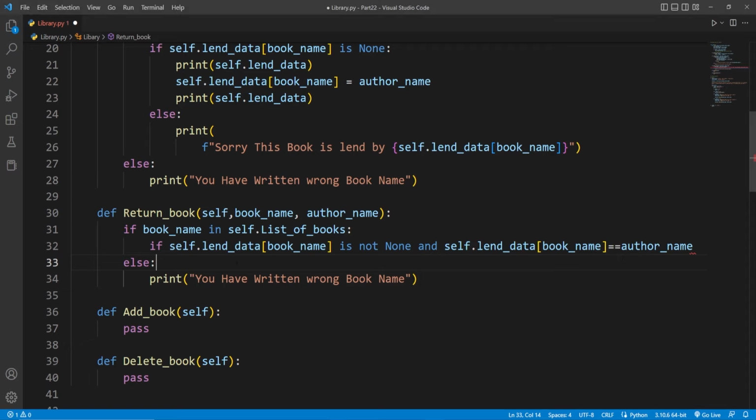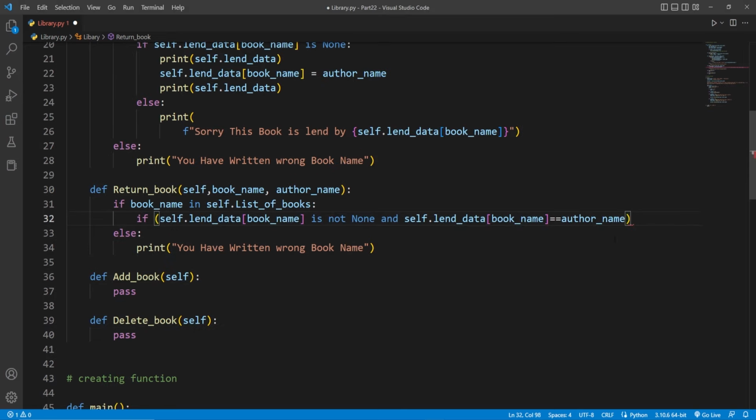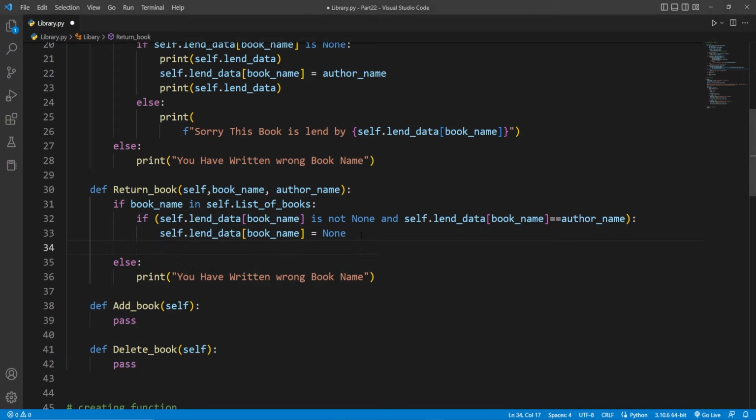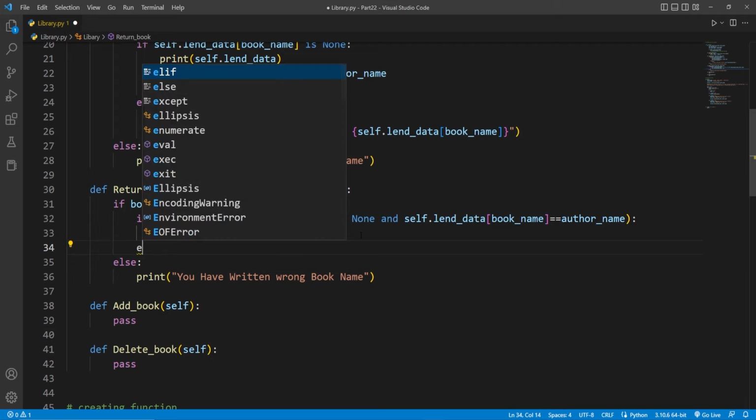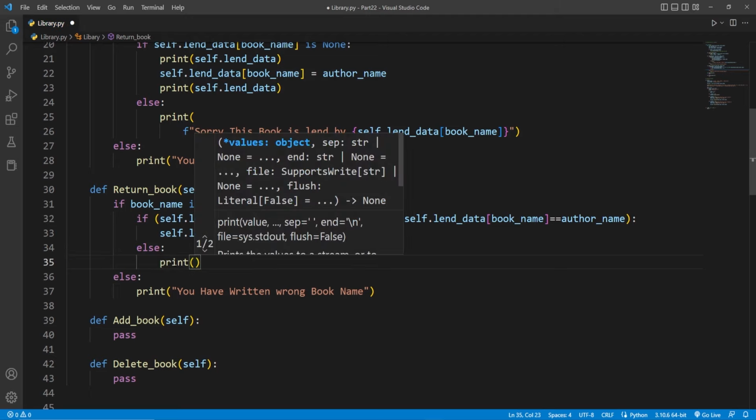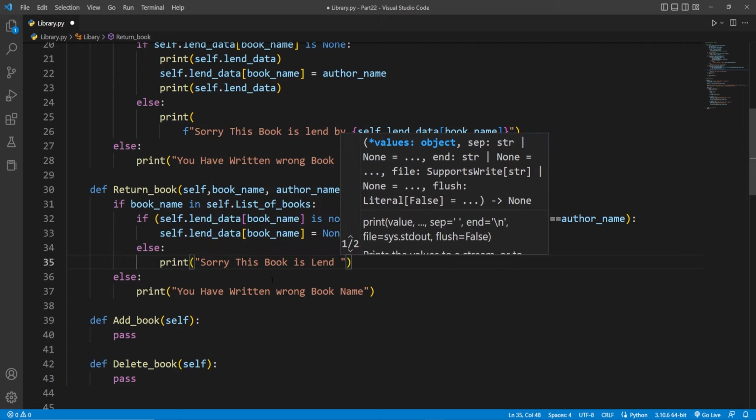And now I'm going to move this condition inside round braces. Then inside the if condition, here I'm going to type self.link data book name equal to none. It means if the book name and author name match the condition, then again set the book value to none. With that, we also need to handle the else part. So I'm going to type else. Inside the else condition, I want to print a statement. Here I'm going to type print. Inside the round braces, sorry, this book is linked.